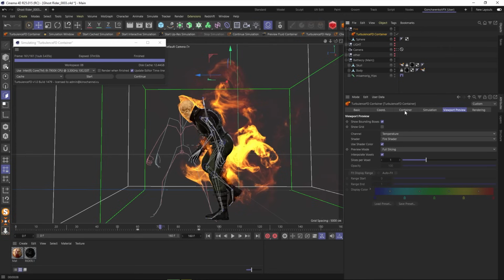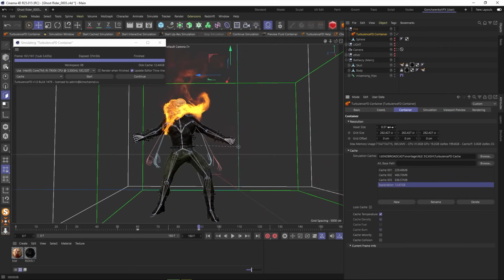Okay, all we need is located in a container. By the way, I decided to put here a bit less than 4. It's 3.7. I recommend you set voxel size as small as it's possible for your computer to have a better quality result.